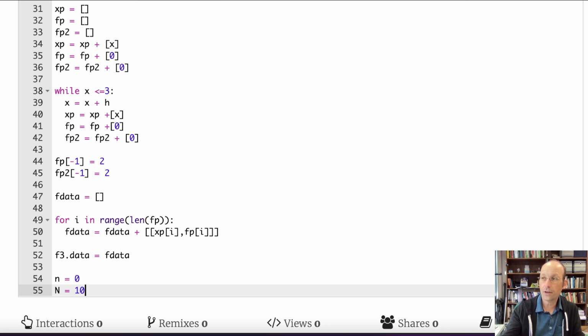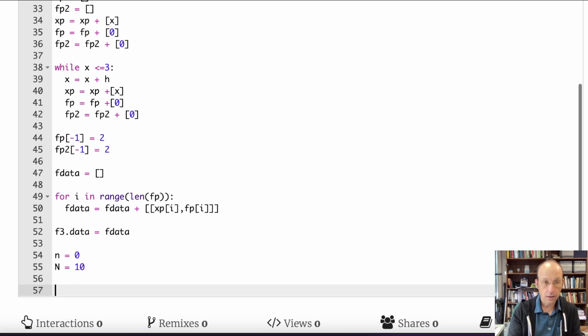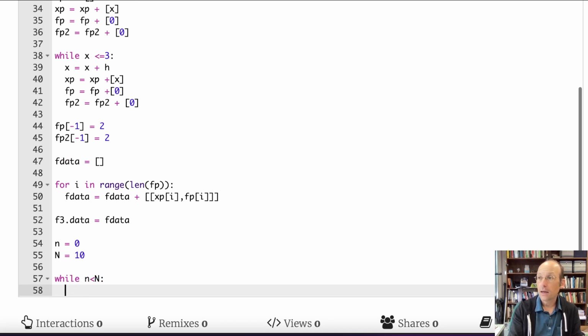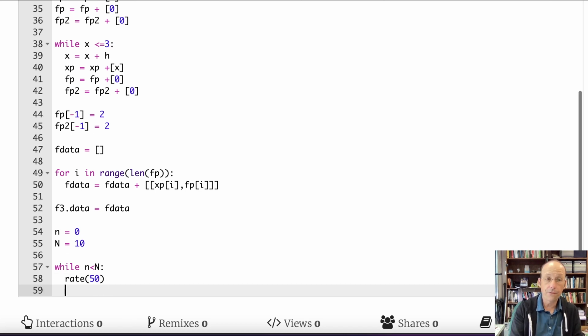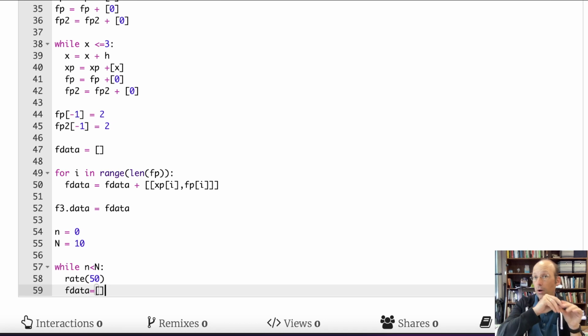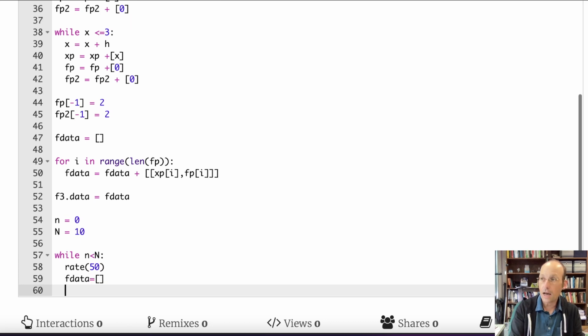So the first thing I'm going to do is say while n is less than N. And I'm going to say rate 50, because I'm going to animate this. This says don't do more than 50 calculations per second. So this only takes a short amount of time, but that's fine. The first thing I'm going to do is clear my data to plot, because I don't want to replot, I want to move everything. So I'm going to clear all that data before, and then add it in there again. Now for the magic.